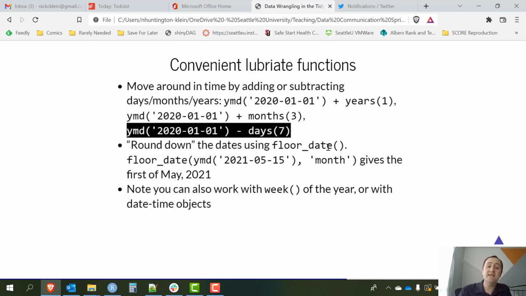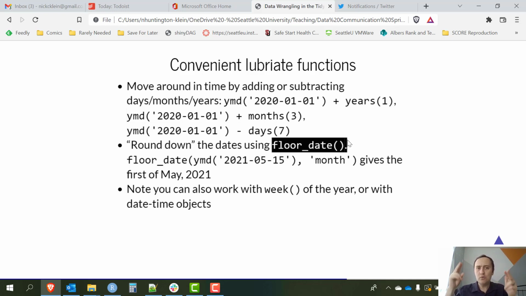Another one that comes in very handy is floor date for rounding down dates. Let's say you've got daily information, but you want to graph things on the monthly level, right? So maybe you've got stock price by day, but you just want to get an average over the entire month. Well, how can you convert any given day of the month into a month? I just want to get the month. Well, you can use floor date to round things down.